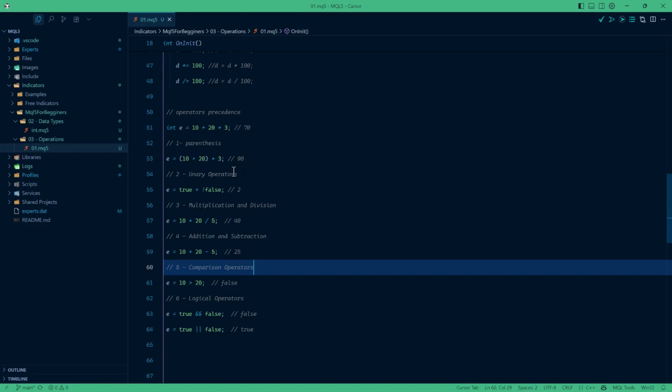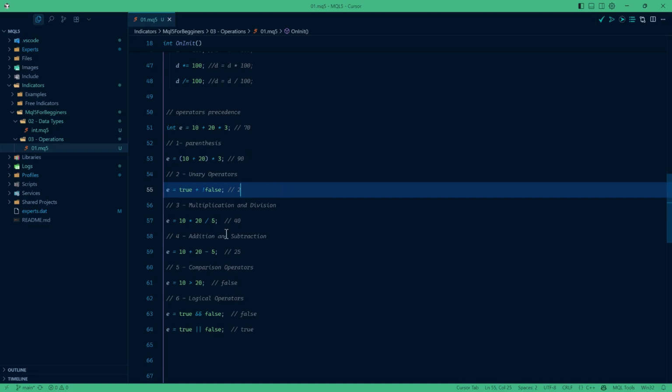So if you ever want to make sure that an operator is definitely executed first, you can always use parentheses to be certain. And if you don't want to stick to this sequence and order, or if it's too complicated for you, in any case, you can always use parentheses. You can be sure that the operators inside the parentheses will be executed before the other operators.